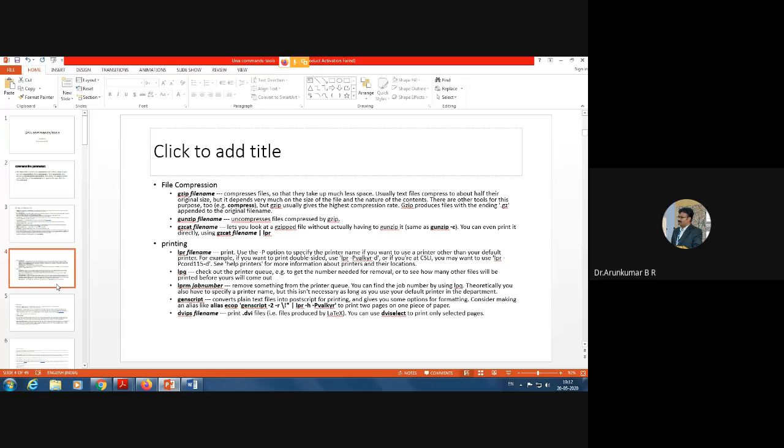gzcat file name. gzip file name compresses the file so that it takes up much less space. Usually text files compress to about half their original size, but it depends very much on the size of the file and the nature of the contents. There are other tools for this purpose, as I have already told you. For example, compress, but gzip usually gives the highest compression rate. gzip produces files with the ending .gz appended to the original file name.